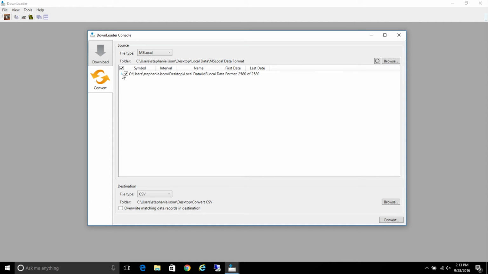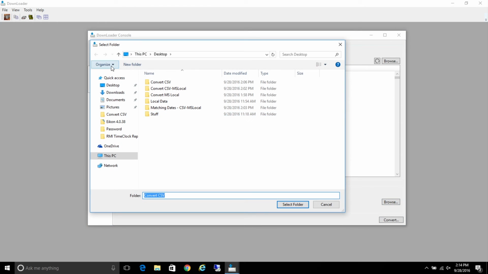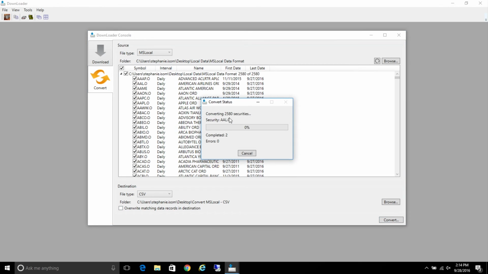So I'm just going to expand that. It shows all the various data files I have in there. So I'm just going to leave them all checked. I'm going to hit browse, and I'm just going to create a new folder like we've been doing. And I'm going to call it Convert MS Local to CSV. I'm going to select that folder. And it's just as simple again as clicking Convert.